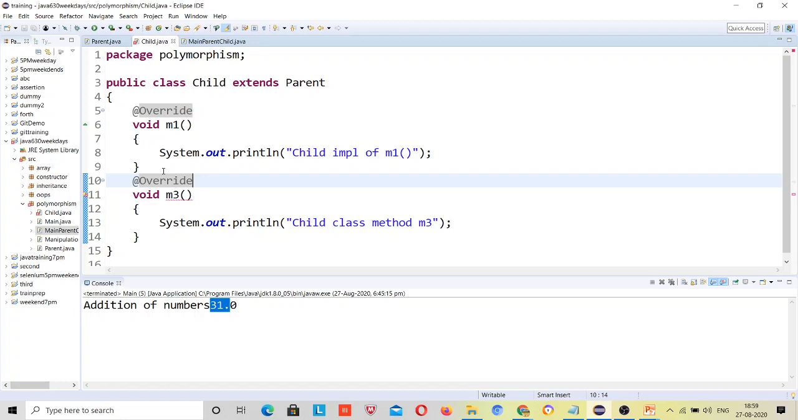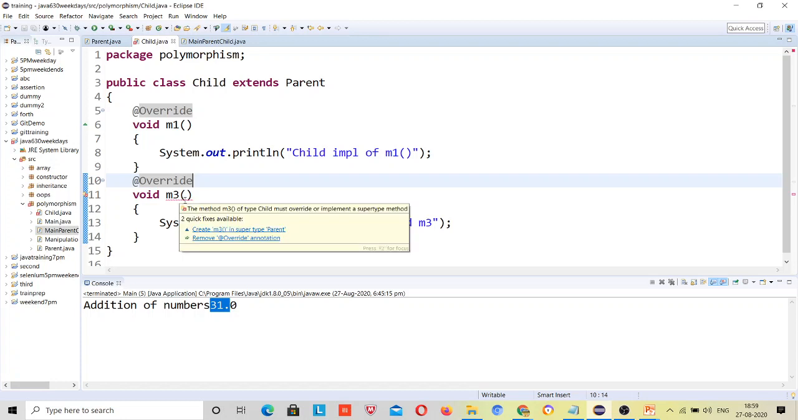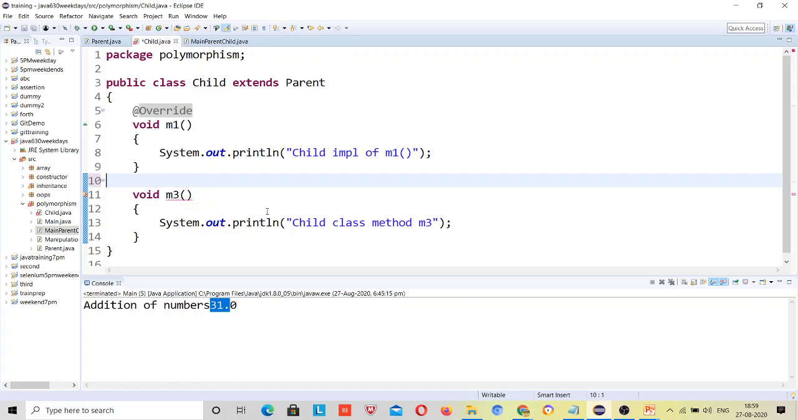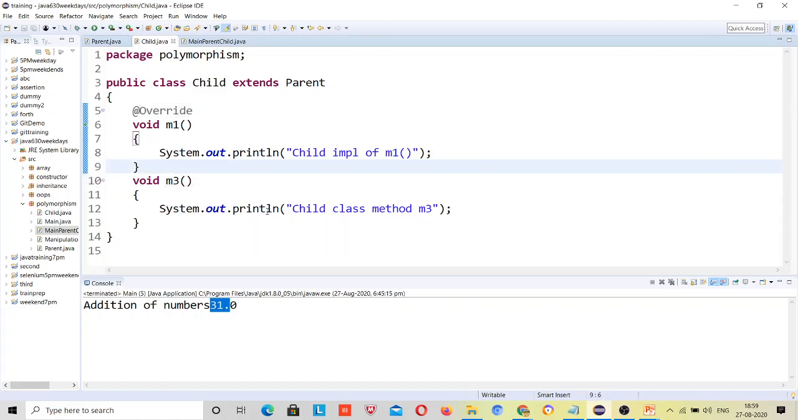So if you are overriding, m3 should be present, but this m3 is not present inside the parent class. That's why the error says that the method m3 of type child must override or implement a super type method, right? But this is not a super type method, this is a child type method, with the child type class I declared here. So this is the annotation for overriding methods, right?